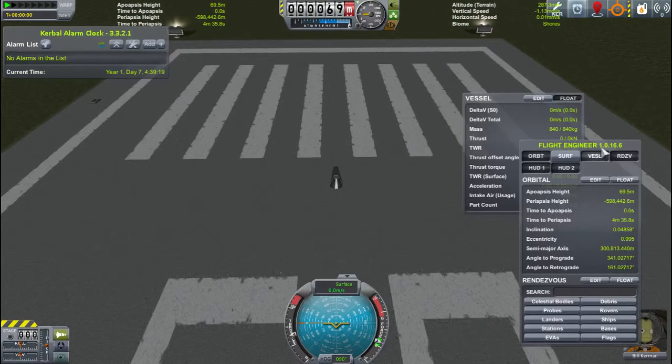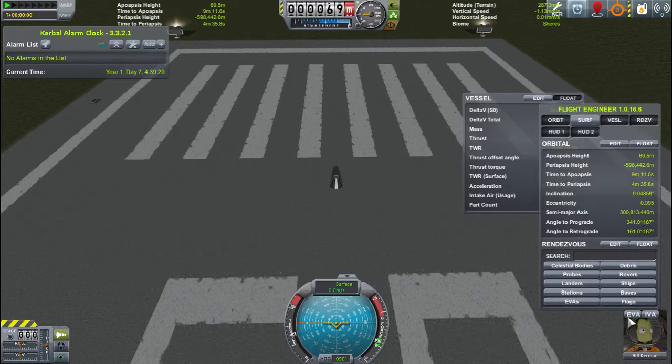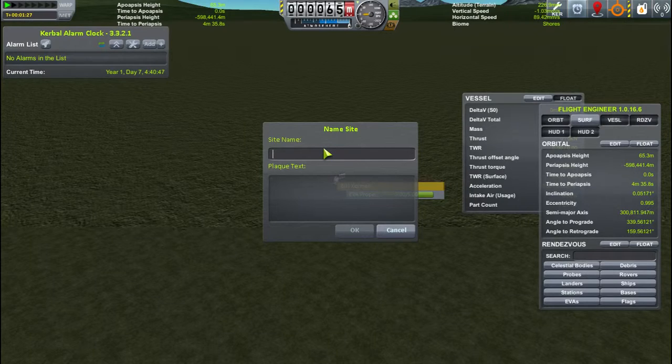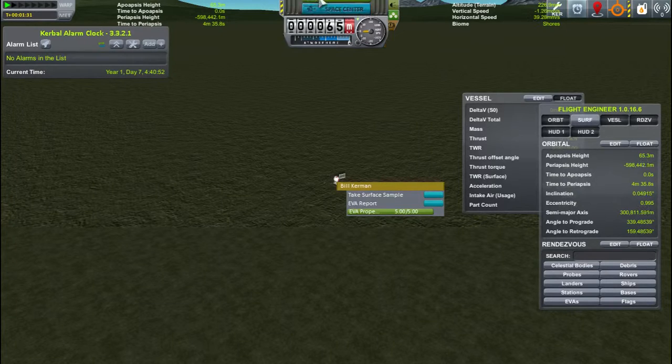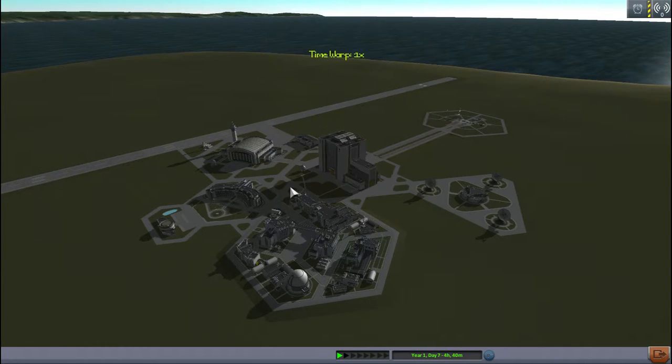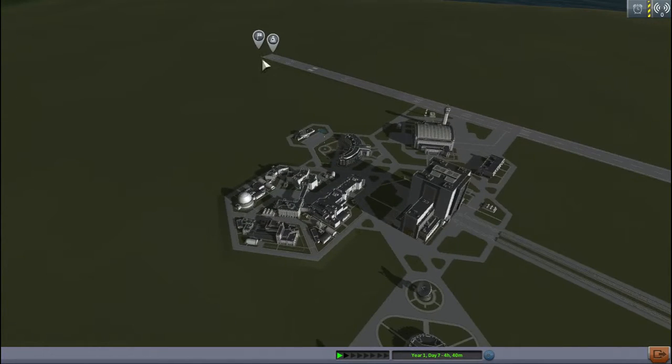We'll just get Bob to go out on EVA mode here. Yeah, we'll say KSC landing strip, and we'll recover him. That means, of course, that we can get Bob able to do his thing there. We'll just leave that there for now.